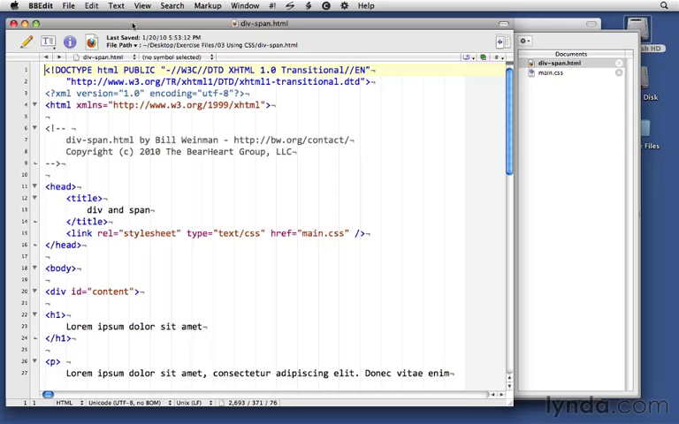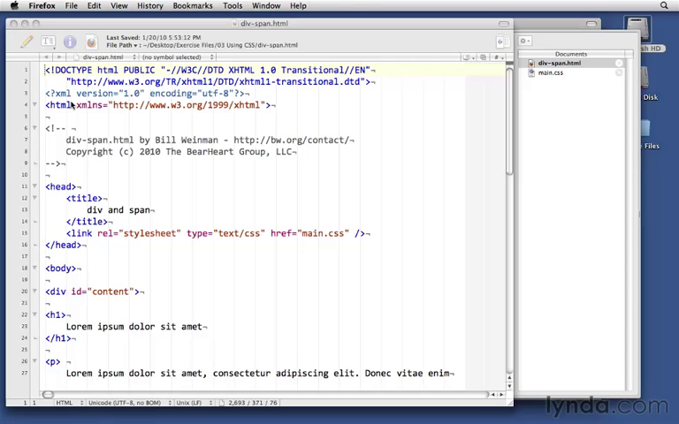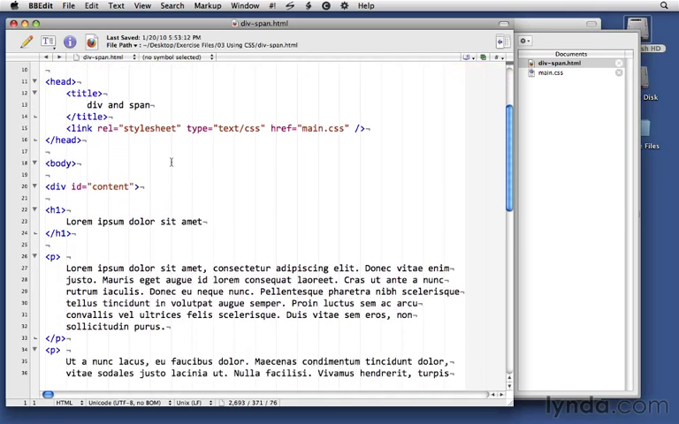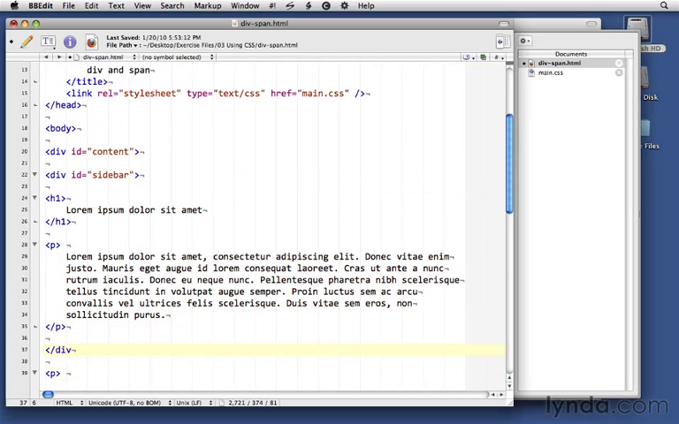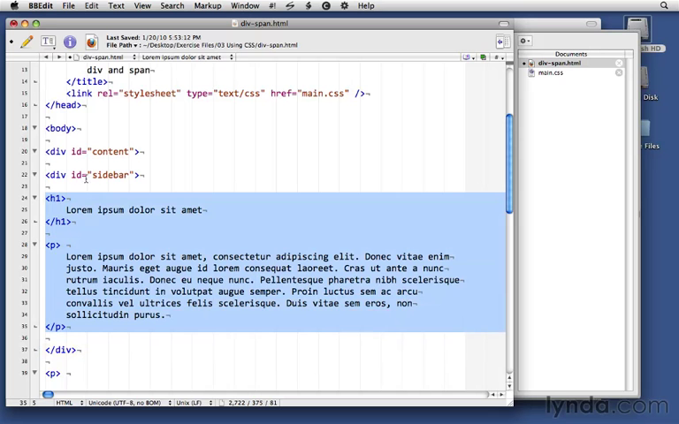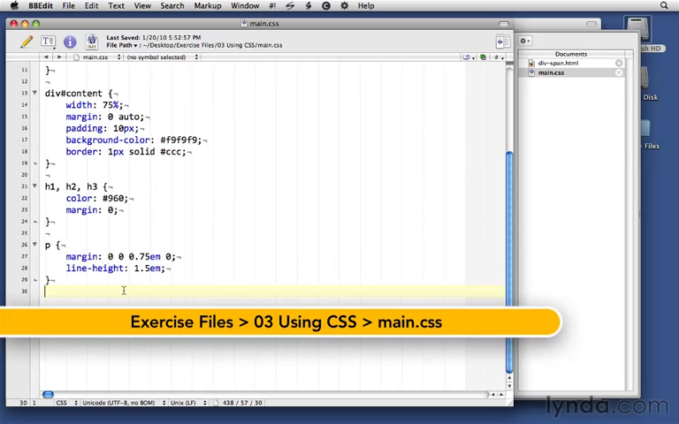Here we have this web page that looks like this in the browser. And let's say we wanted to just take this paragraph here and its heading and make it into a sidebar. So the easy way to do that is to add a div element here and give it an ID, say sidebar, and then close the div element down here. Now we have separated out this part of the document into its own division and given it an ID of sidebar.